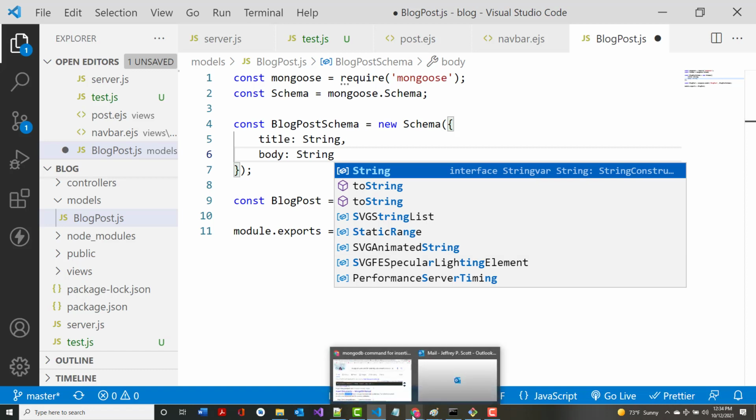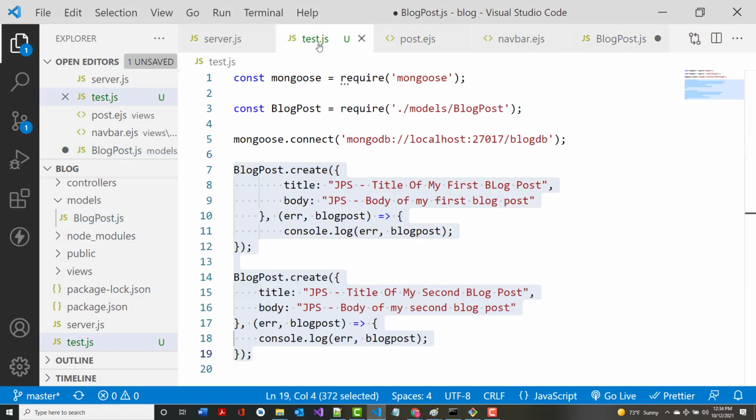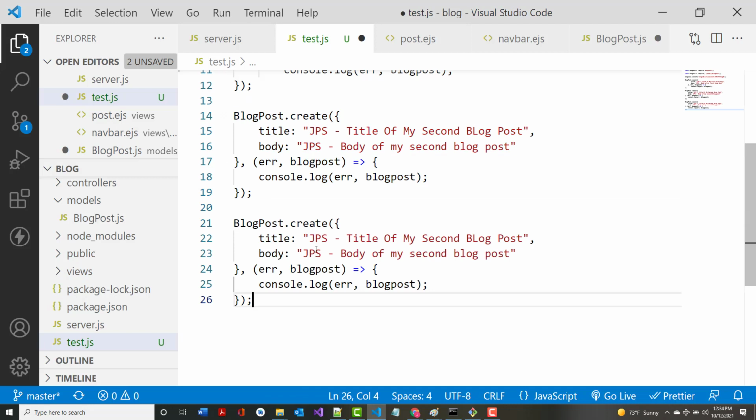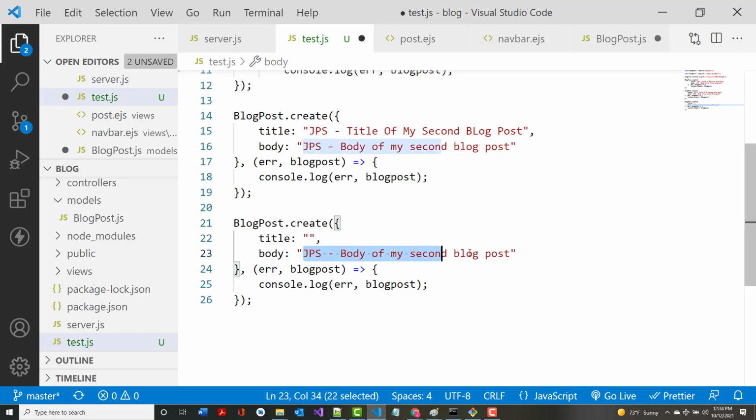But technically, we should be able to come in here and do something like this. We should be able to go in and leave this blank, and leave this blank, just because neither field is required. You wouldn't want to do that.